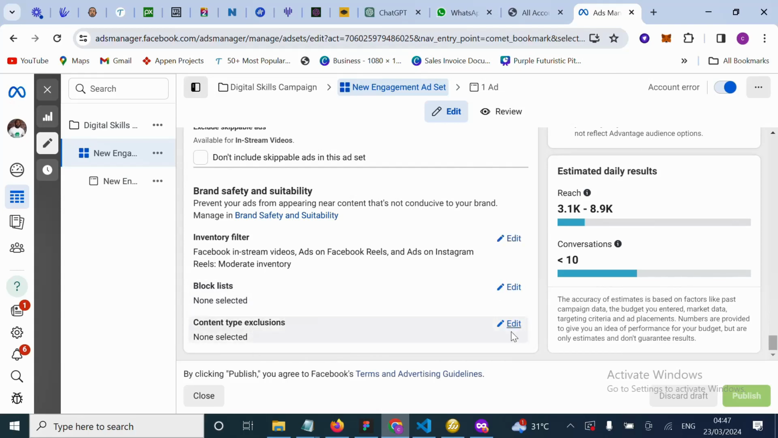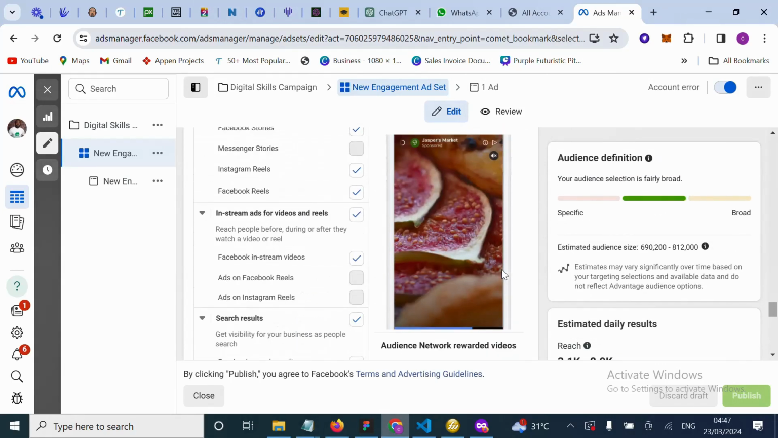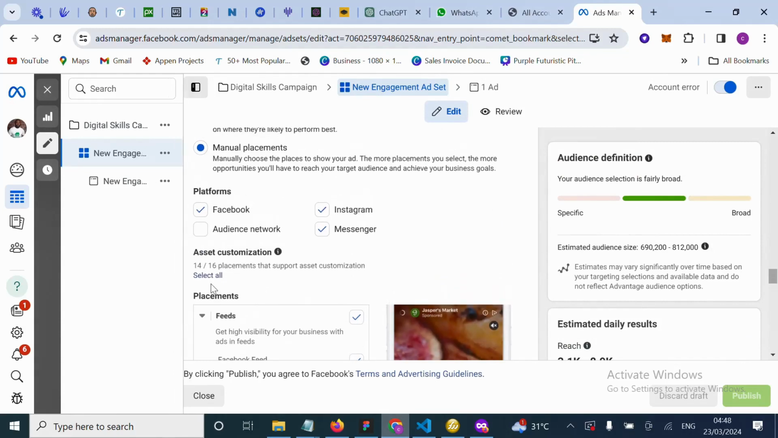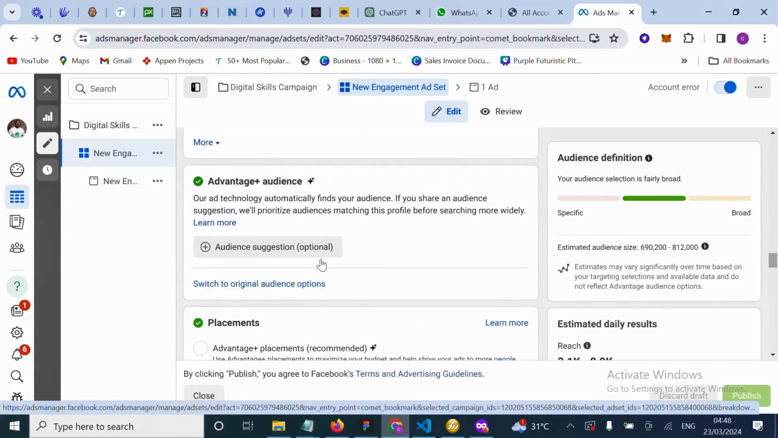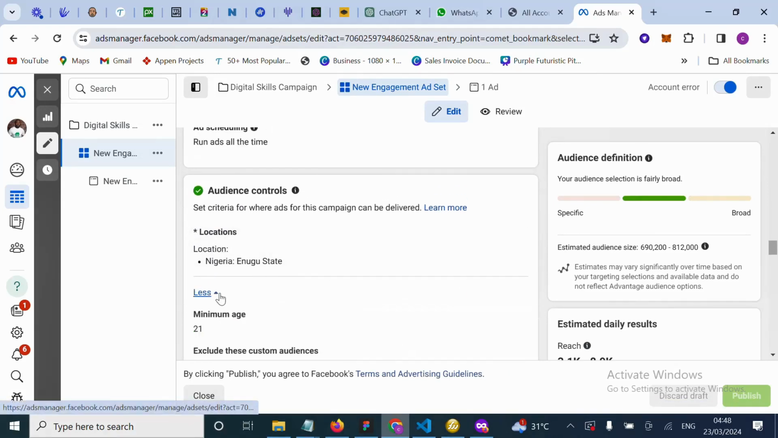Content type exclusion. So these are some of the things you just keep exploring while you are setting up your campaign, so that you know for sure whom you are actually reaching out to, whether you are targeting the right audience. So it's very important you do that, so you can actually reach them.